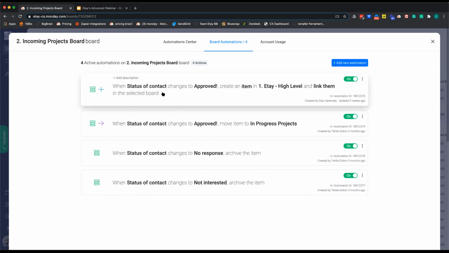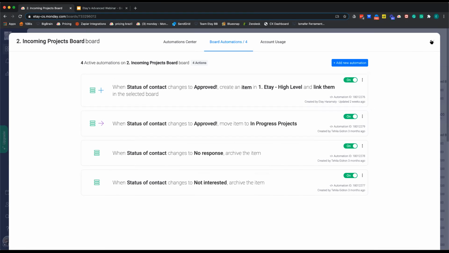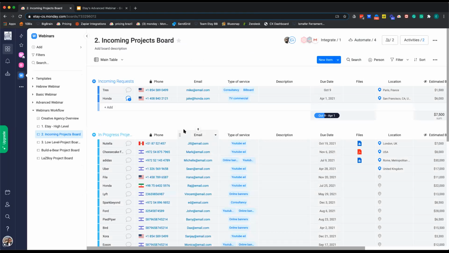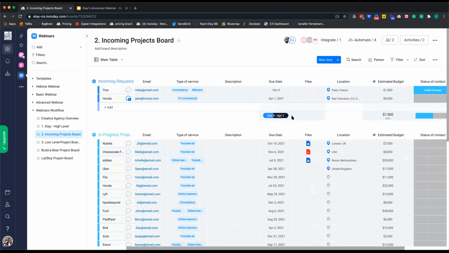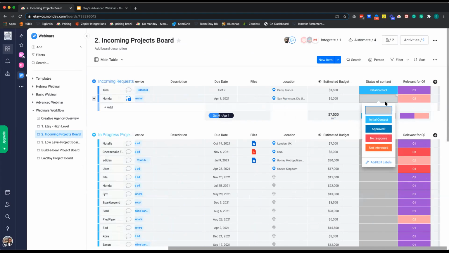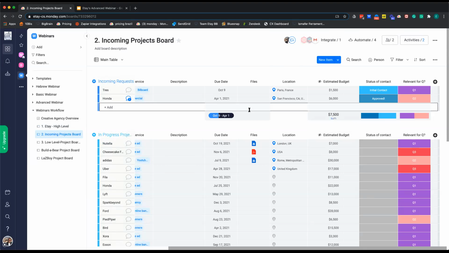Whenever a status is changed to approved, we'll create an item in the high-level board and we'll link them in the selected board. So again, let's just see how this works in real time. If I change the status here to approved, it should move down to this group as well as create a new item in my high-level board. Let's see if it happens. And I should be notified as well.